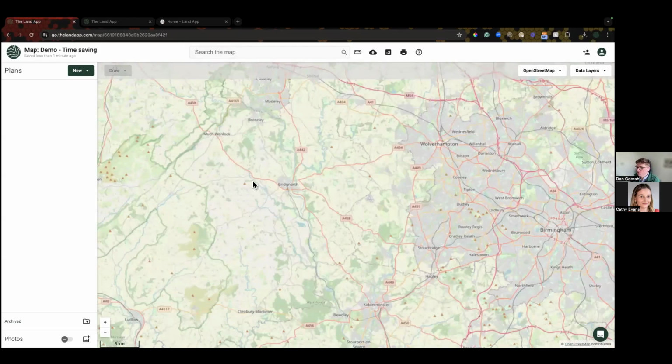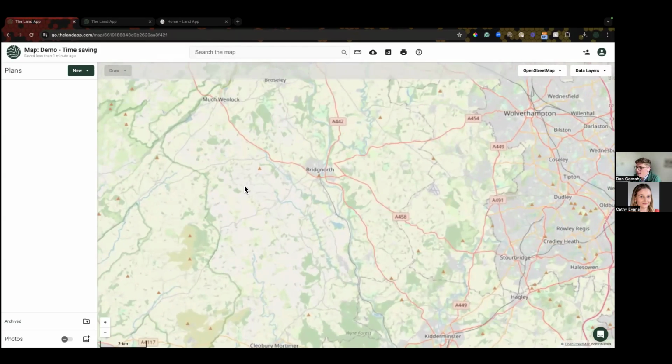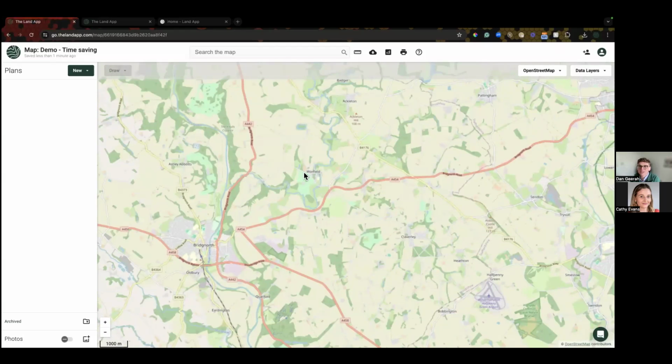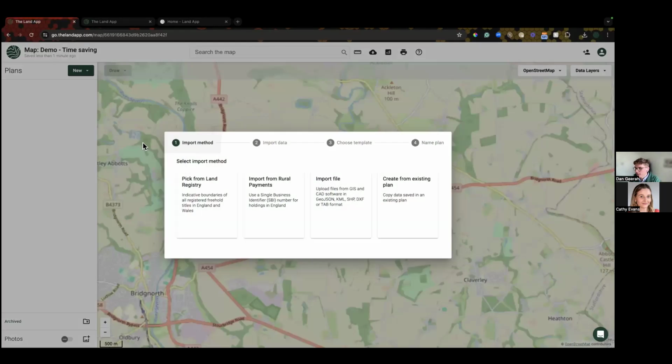The first one you can do is import data from existing databases. The two main databases that we connect to are the land registry data. So for England, Scotland, and Wales, we host all of the parcels that make up the land registry. You can access those by going into the new button, hitting import data, and then choosing the first of this stepper, which is import from land registry.